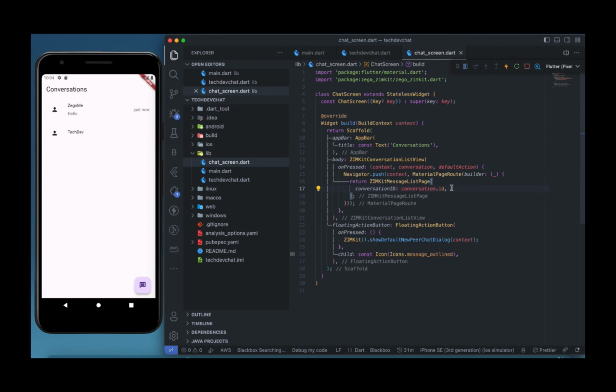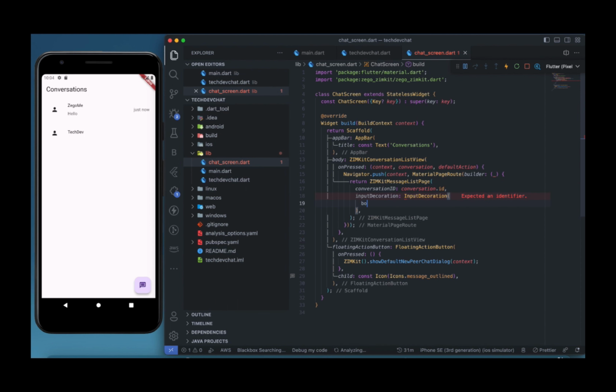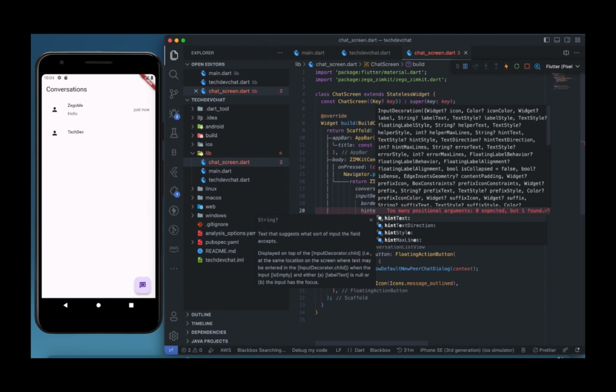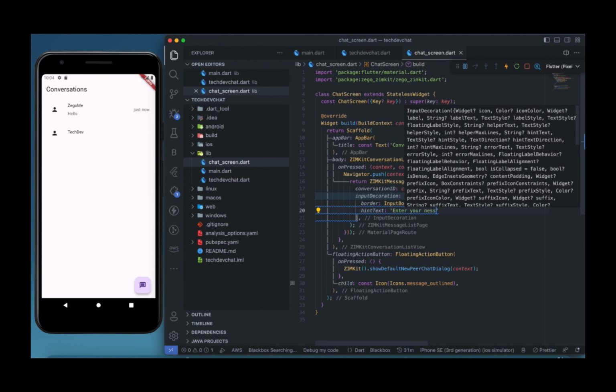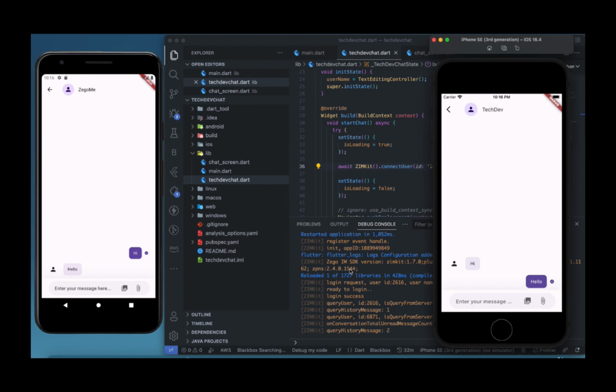So we're going to work on the input decoration. We give it an input decoration, and for the border we're going to say InputBorder.none. Then we give it a hint text that says enter message here. We save that in our emulator so we can get those changes. Now we see on our Android and iOS emulators that the underline input border is taken off and the hint text is changed. Great.